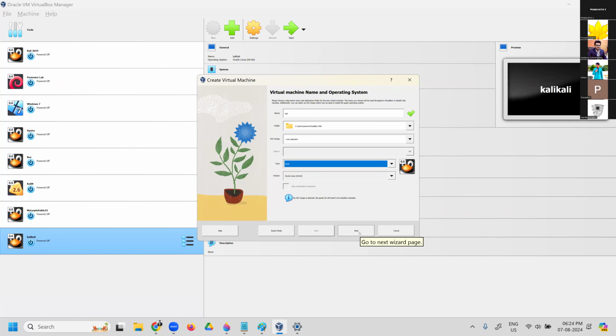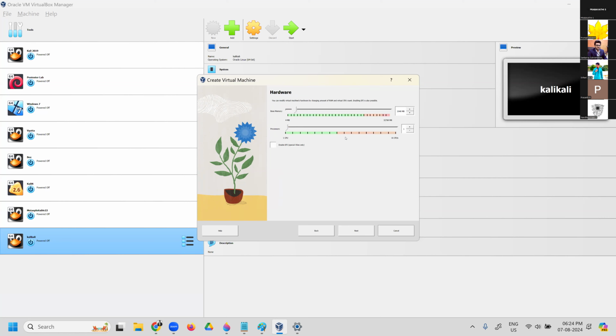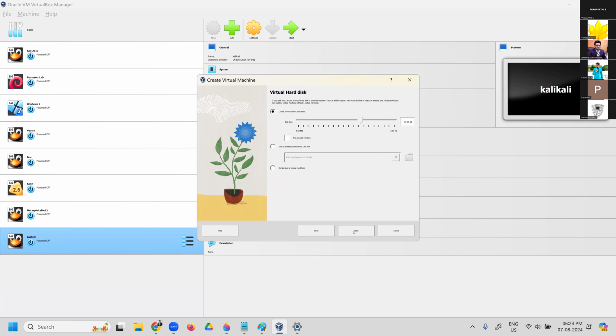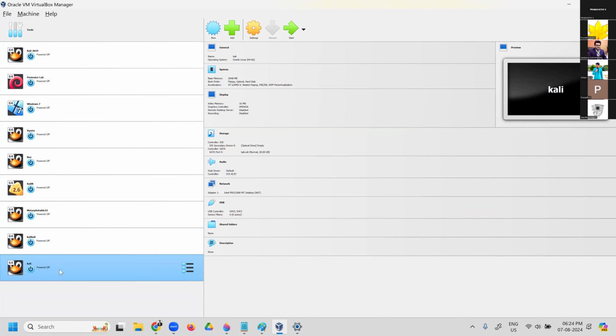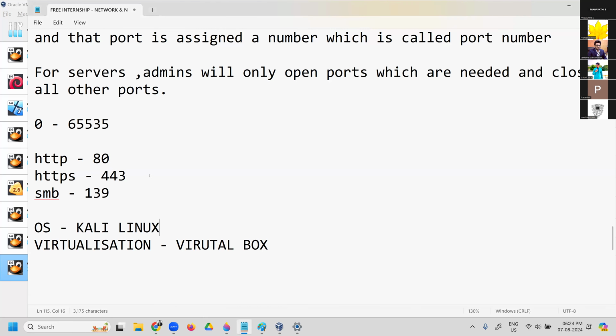You don't have to change anything here. Leave everything at default. Click Next, Next, Next. Perfect. Now we have Kali Linux here. You have this operating system called Kali Linux. Now, from the drive, you have the OS of Kali Linux, the Kali Linux ISO file, which we have uploaded. So now you'll have to download that to your system.